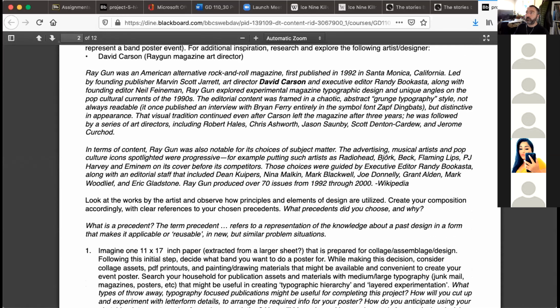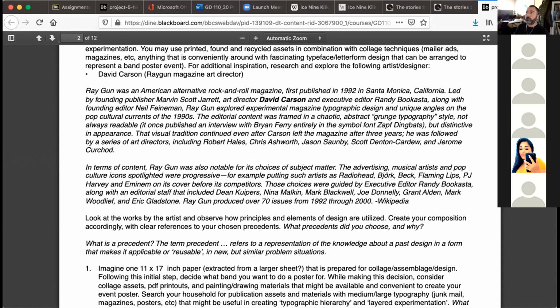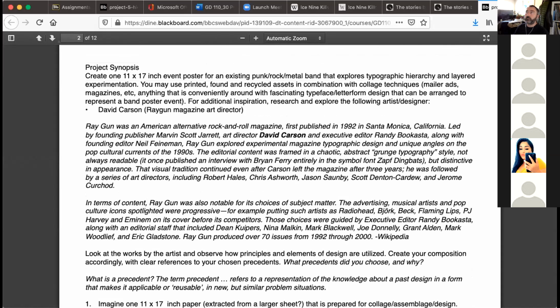And so basically this whole project is, where was it at? Okay, you had to create an 11 by 17 inch event poster for an existing punk or rock metal band that explores typographic hierarchy and layered experimentation. So basically, when I saw that, I was like, okay, this could be fun.